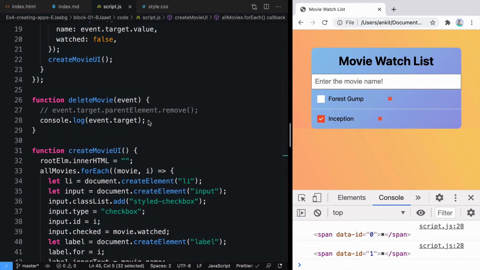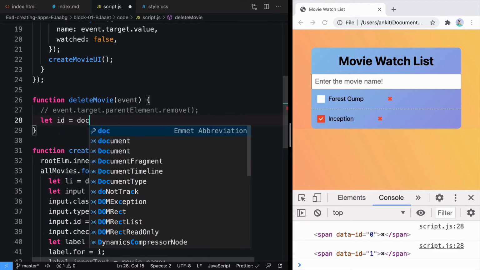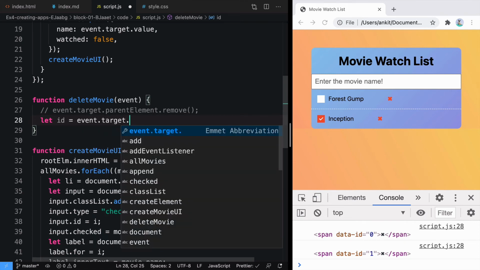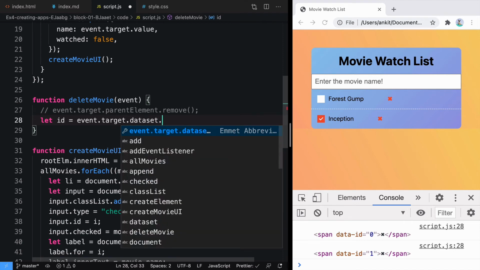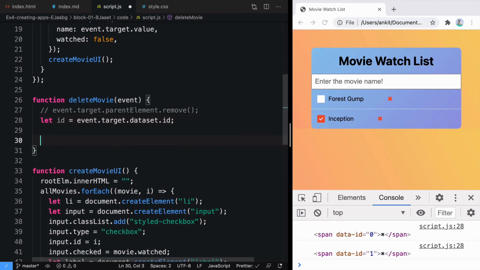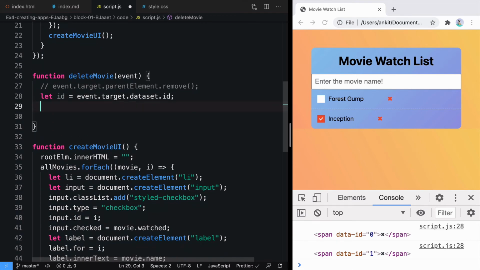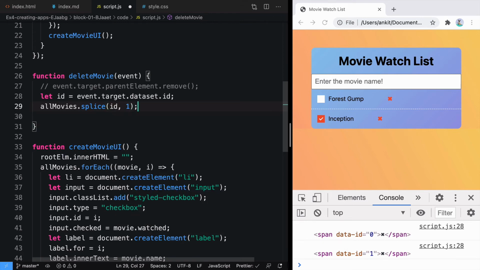What we can do is, here, we'll get access to that ID by saying ID is equal to event.target.dataset, because all the data attributes are present in dataset and we'll get access to the ID. If I have the ID, I just need to delete this and re-render the UI. So how can you do that? Deleting from an array is allmovies.splice. I want to delete from the index that is given to me and one element I want to delete.